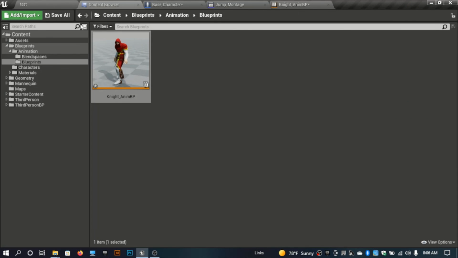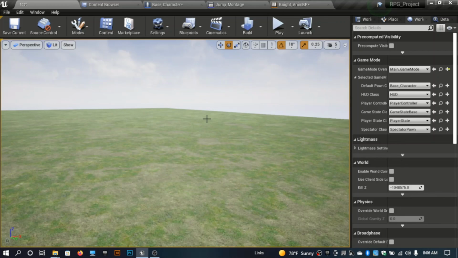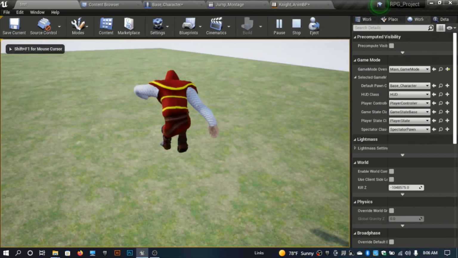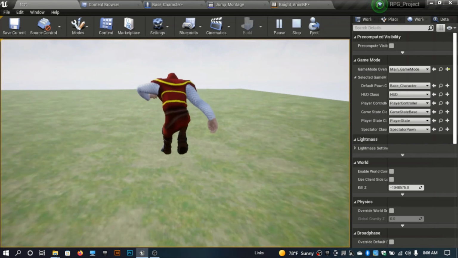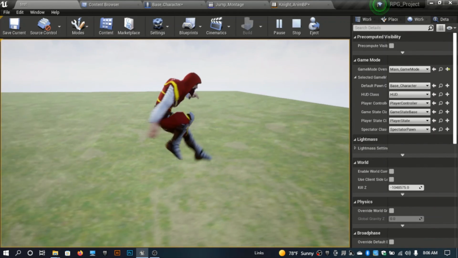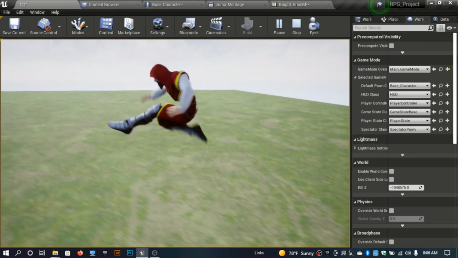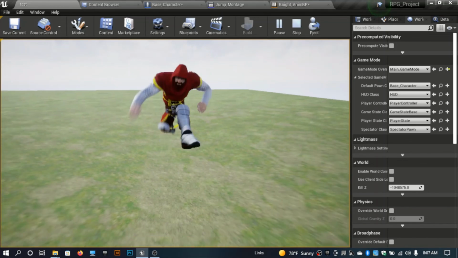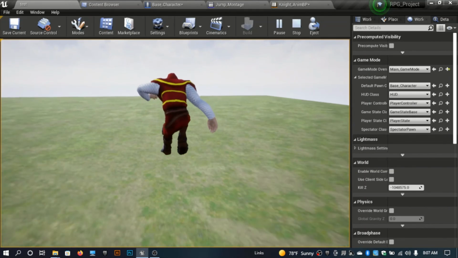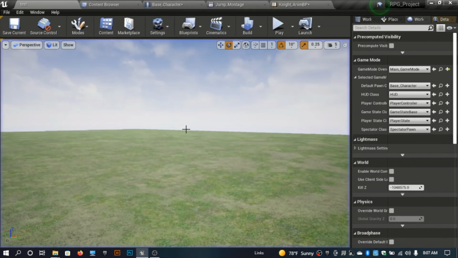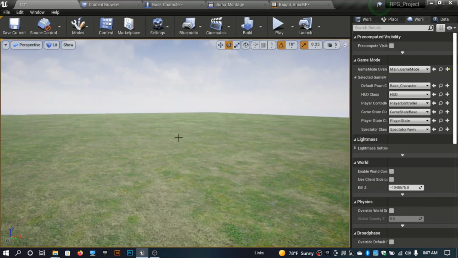I think this will be enough for today's video. As you see, we have this jumping animation. Now it's fixed, so our character can jump while walking. This doesn't feel that normal, but it is better than what we had before. In the next video I'll implement sprinting, and also I'll add some footstep sounds as well. So till then, goodbye.